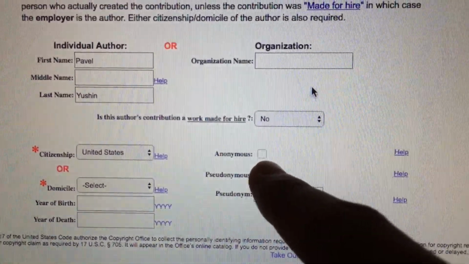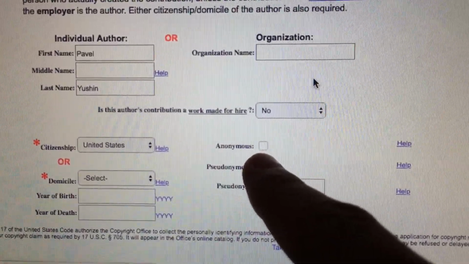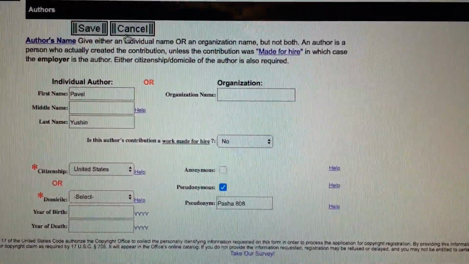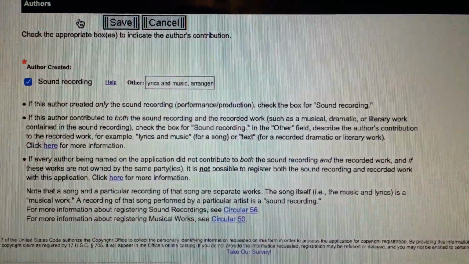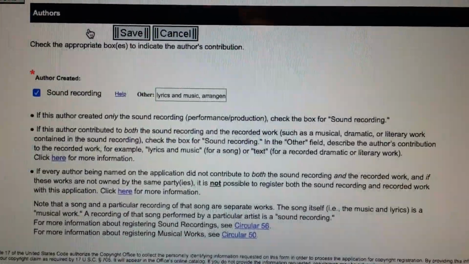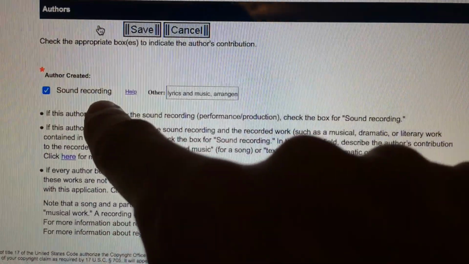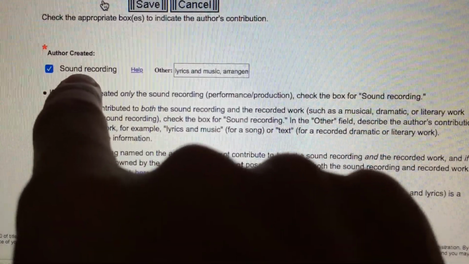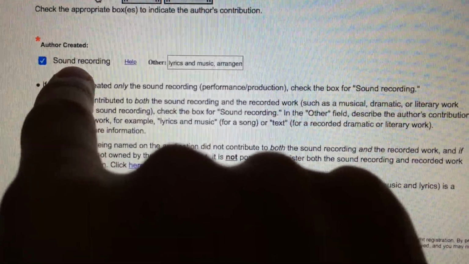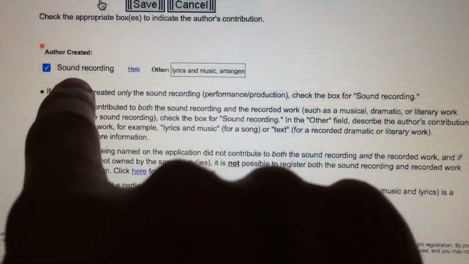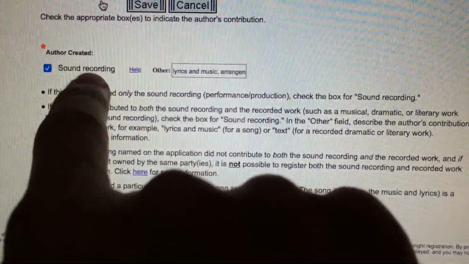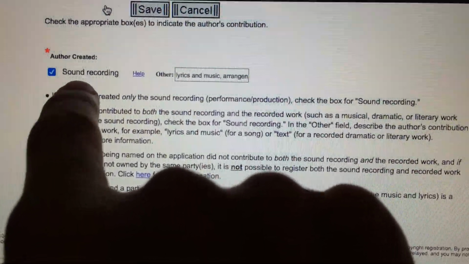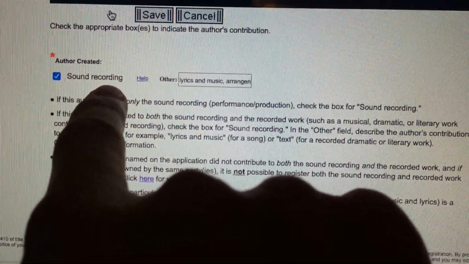If you want to keep it anonymous, then you would check it here, but in my case I don't want to be anonymous. And the next important step, you click save. It takes you to this screen right here, still under authors, but as you can see here, you select what you created. So if you created the sound recording, which is the master, if you self-produced it, for example, in my case I self-produced all my releases. I recorded them, produced them, mixed them, mastered them. So I check here because the copyright for sound recording belongs to me.